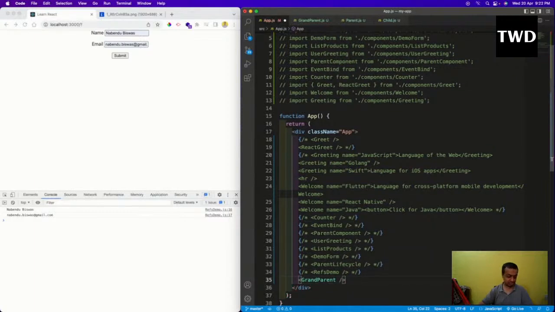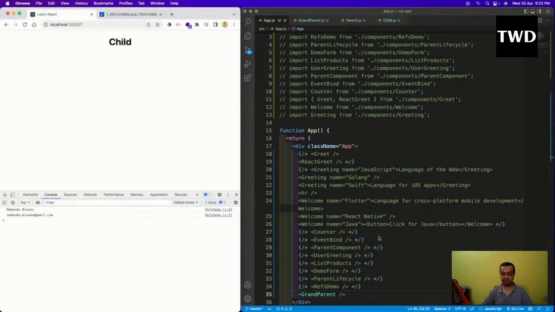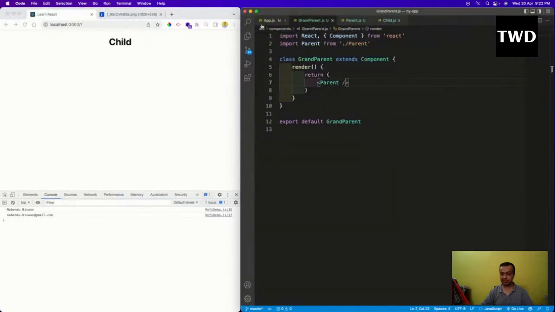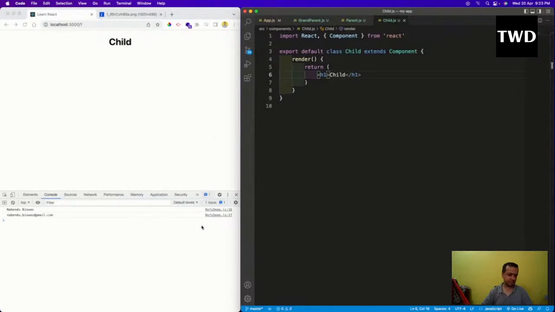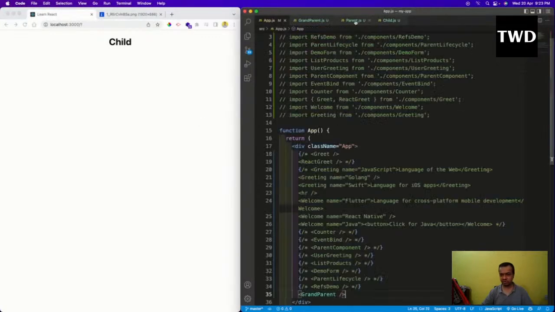Grandparent I'll call. So child has been shown: app is calling grandparent, grandparent is calling parent, parent is calling the child, and the h1 is shown from here. Okay, so that has been shown like this. Now I want to pass some data from app.js directly to the child.js. I don't want to go through grandparent and parent. If I wanted to go through that, I would have passed it through props, but I don't want to go through that. So I will use the context API.